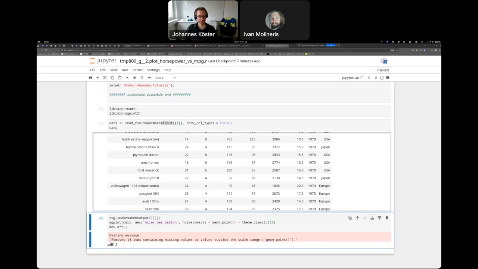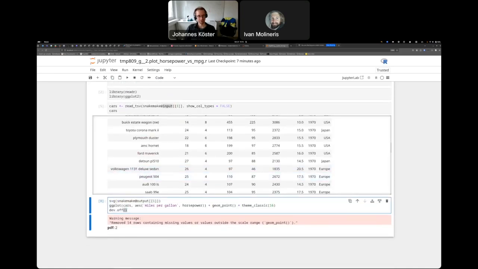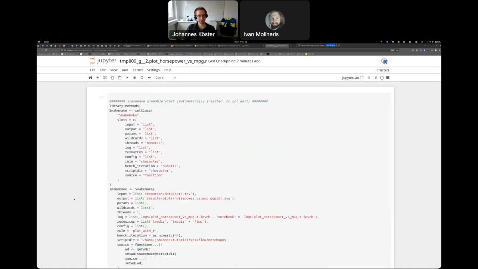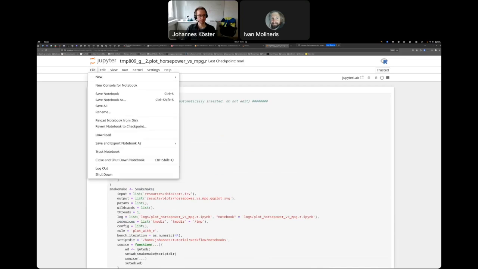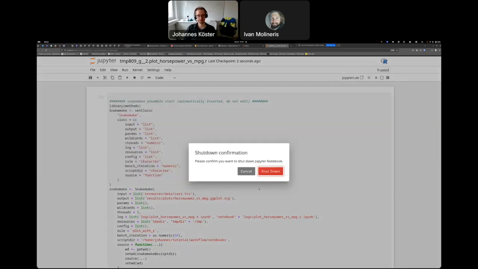And why is it saying PDF here? No idea, but still, I think it will generate an SVG. So now the plot is saved as we've just seen it. We can save the notebook and shut down the notebook server.